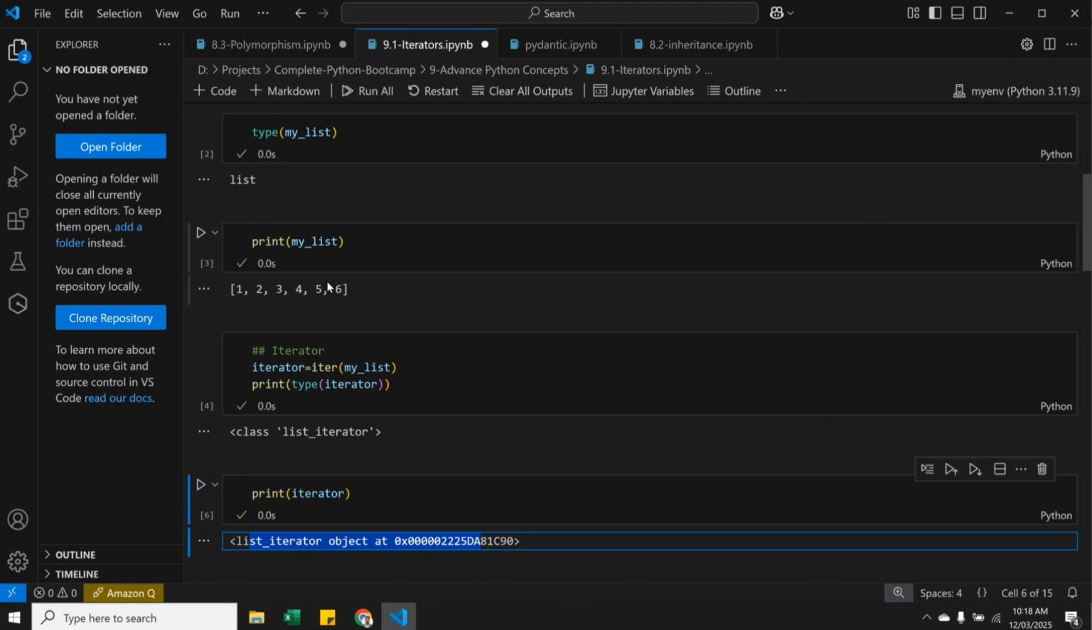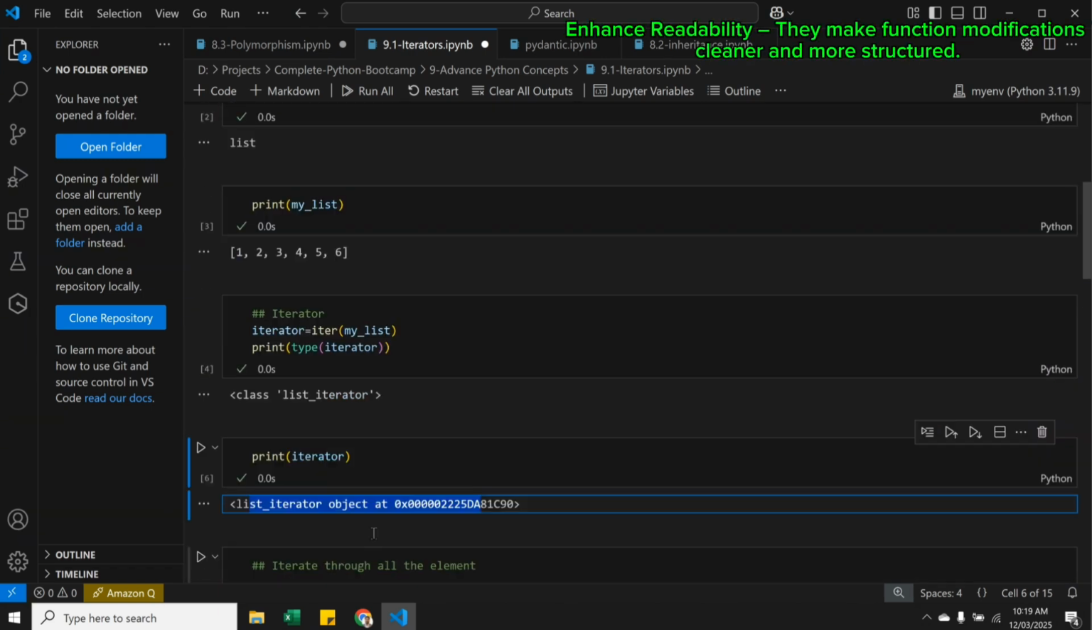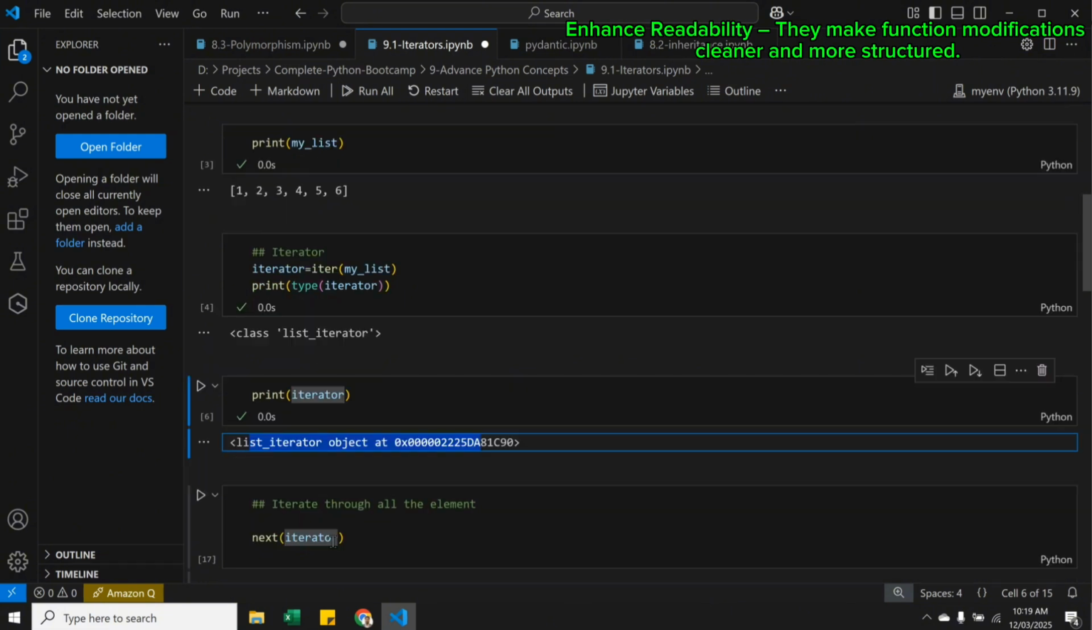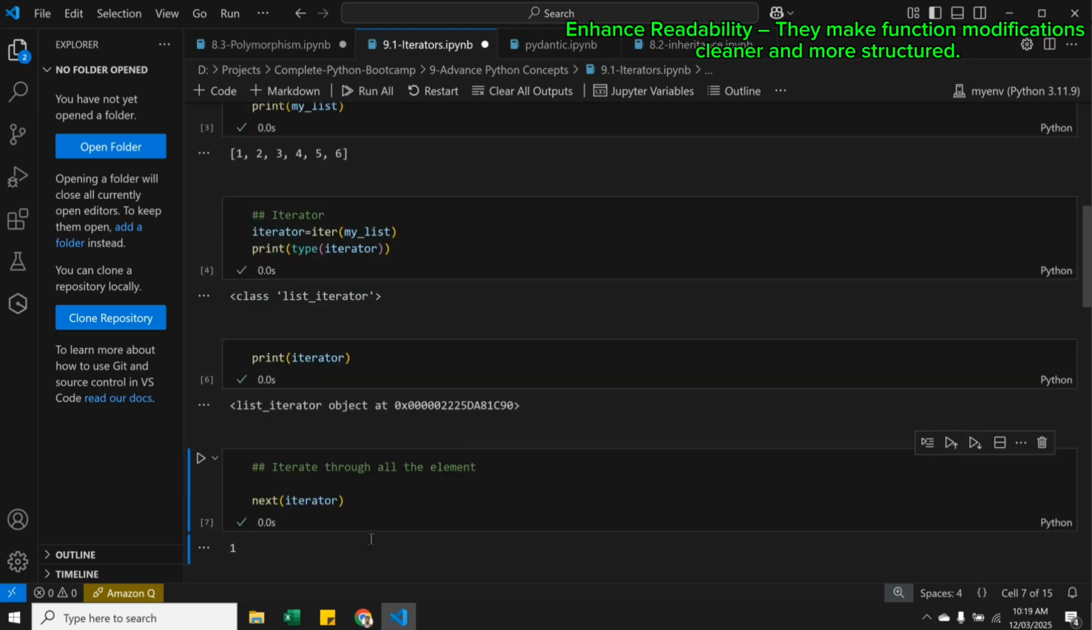So it is something very different from my list, where you can easily get all the elements, but to print out an iterator you need to do a step. Here you have to iterate through the elements element by element, step by step. So now if I do next iterator, then I will be getting 1.